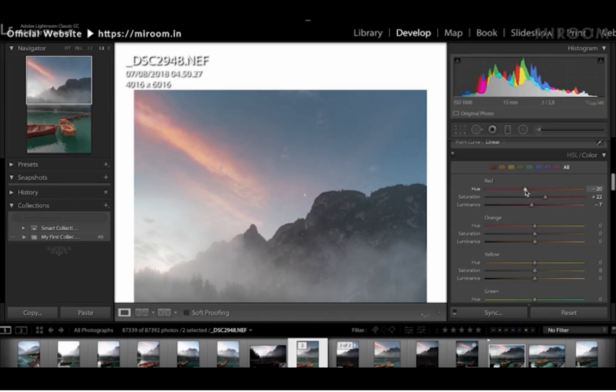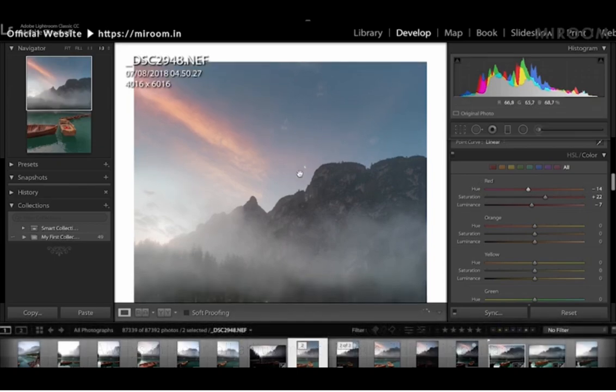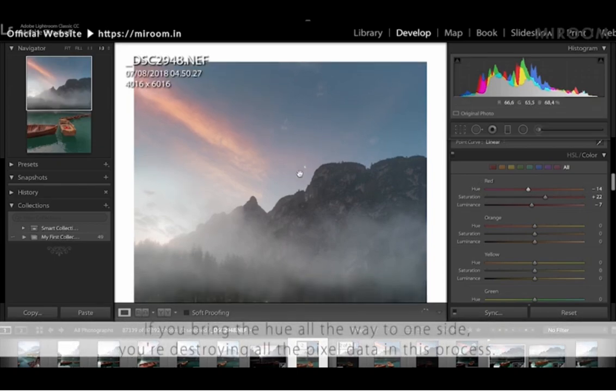You see, a little to the left, we're actually making it feel like there's more colors, but all the way we're compressing the colors too much together, so we ruin the transition in the colors, and now we just have one really red color. So always make small adjustments in hue. That's very important. A lot of people will just go all the way to one side because they like the more orange feel, but they're destroying all the pixel data in this process.